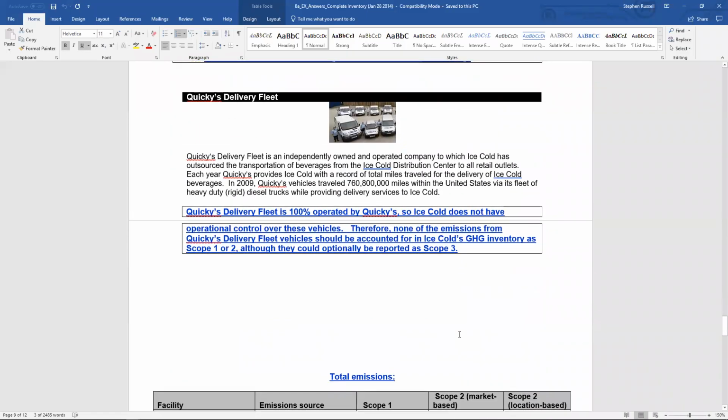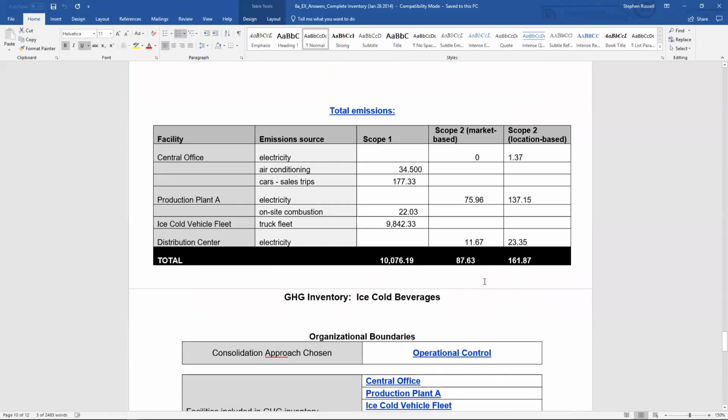And let's turn to Quickie's delivery fleet. Hopefully you recognize that Ice Cold Beverages does not have operational control over these vehicles, and so the fleet's emissions would only fall under Scope 3 for Ice Cold Beverages. And there's no need to calculate them for the purposes of this exercise. We're now in a position to aggregate emissions from across the facilities and come up with totals for Scope 1, Scope 2 under the market-based method, and Scope 2 under the location-based method.